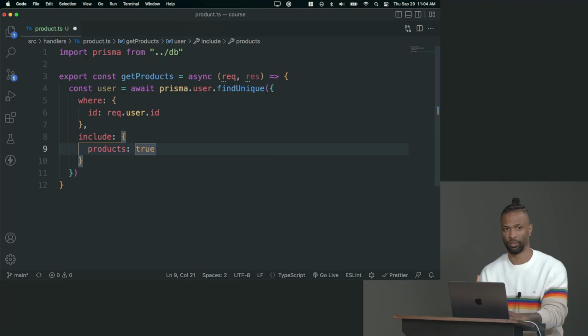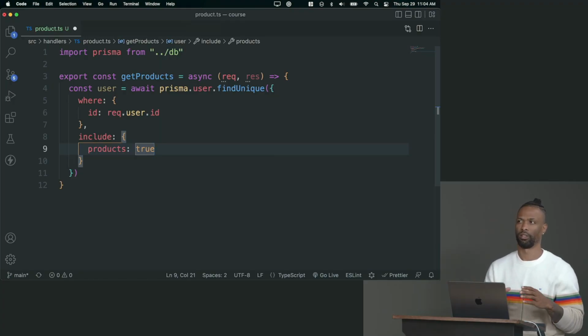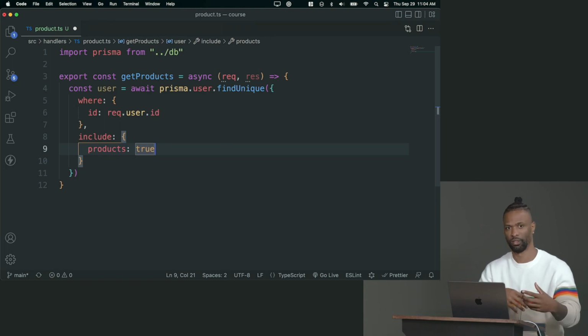And this will ensure that the products are joined. In the case of SQL, it's like it's joining the table. It's making sure the products come in. In the case of Mongo, this would be called a, I haven't used Mongo in a while. There's a word for this in Mongo. Population. This would be a population in Mongo. So it's the equivalent of that. It's just like pull it in and ensure it's there. Okay.